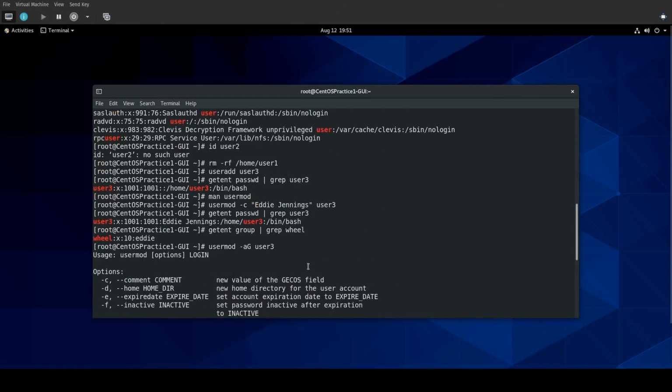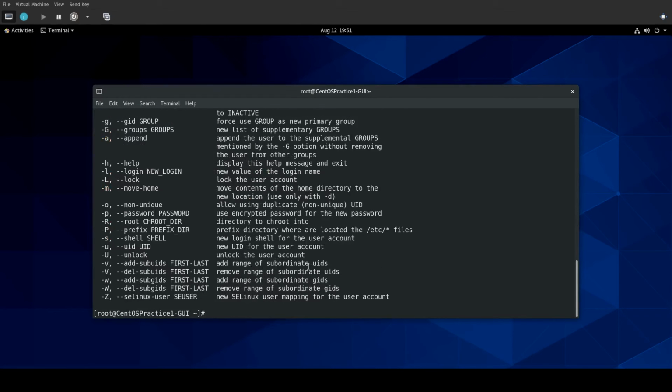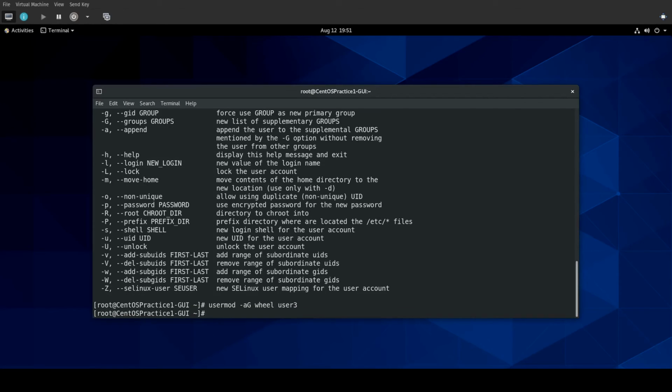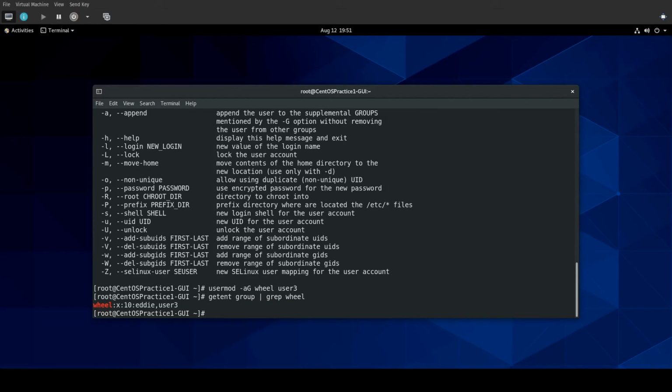I must have messed up. Oh, yep. I need to give the name of the group and the user I'm affecting, user3. That should work better. And so let's check out the wheel group, and now we see Eddie and user3 are both in the wheel group. So that's covering your create, delete, and modify user accounts.